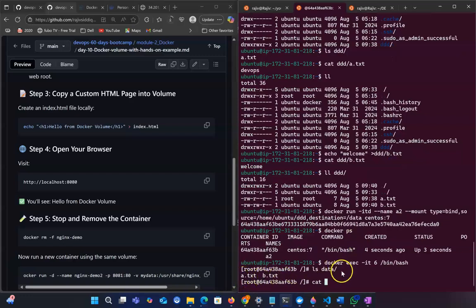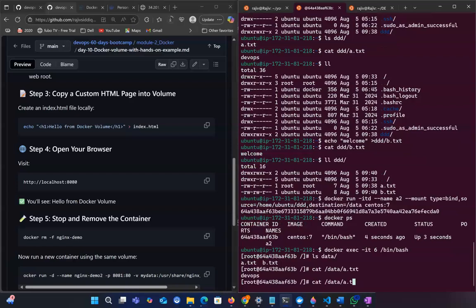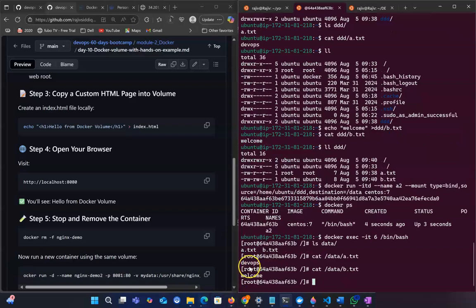So if we want to see the files, DevOps and B, we can see both files are there. So basically this way we can also persist our data. Also we can share our local file to the container. So this is the volume section for Docker.